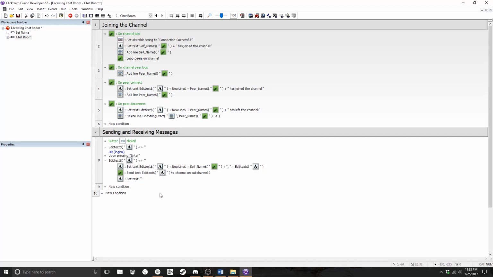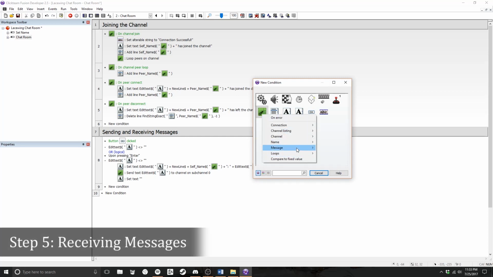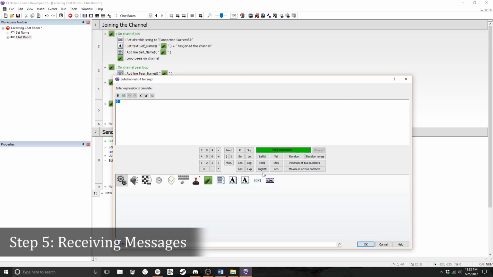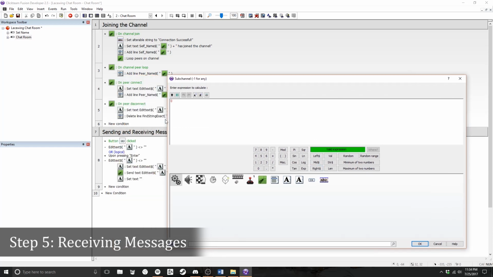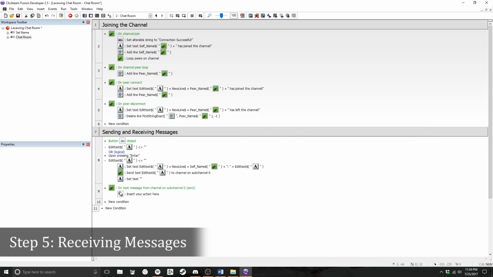Cool. Let's compare to see when people receive the message now. So message sent. It was a text message to the channel. There's a whole bunch of different options here. There's text, number, binary, any. So there's 4 options for each one, and then there's server, channel, or peer. So we did a text message from the channel. And if you remember before, our subchannel was 0, so that's how we can compare. So when we receive a text message from the channel on subchannel 0, that means somebody sent a message.